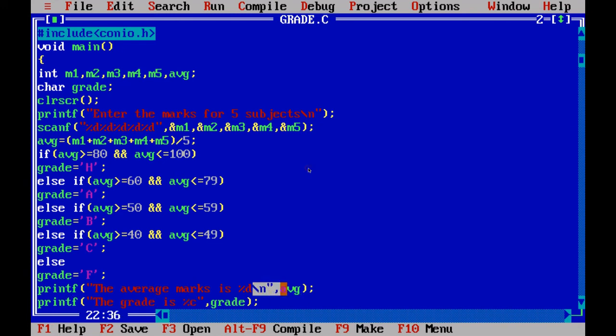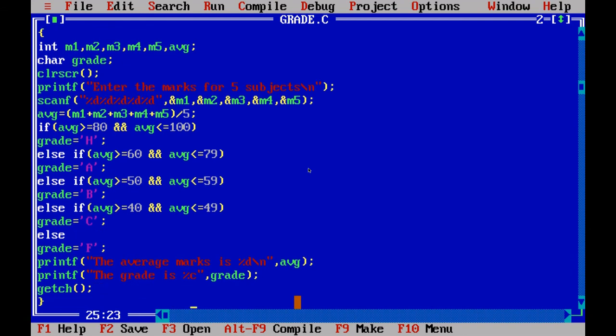And in the next line, I am typing printf, the grade is. What's the data type for the grade? The data type for the grade is char. So the type specifier for grade is percentage c. That's why here I am typing the grade is percentage c, comma grade. Then close the parenthesis, put a semicolon. Then as usual, you can include the getch. You can close the curly braces.